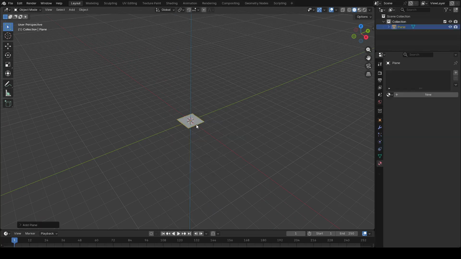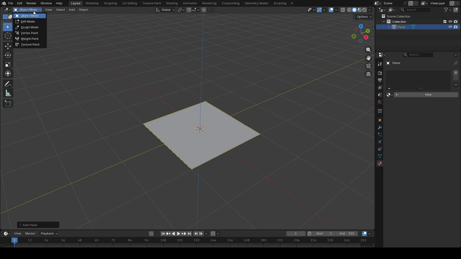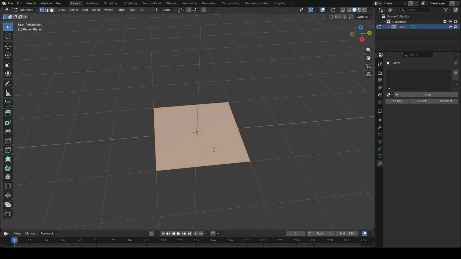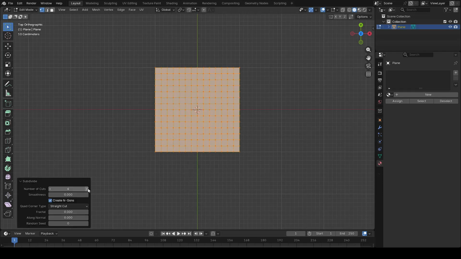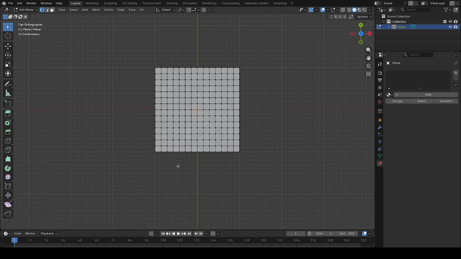and instead add a plane. Then I will go to the edit mode and subdivide this plane a few times. Let's subdivide it 6 to 7 times, and as a result we have more polygons in our mesh or plane right now.